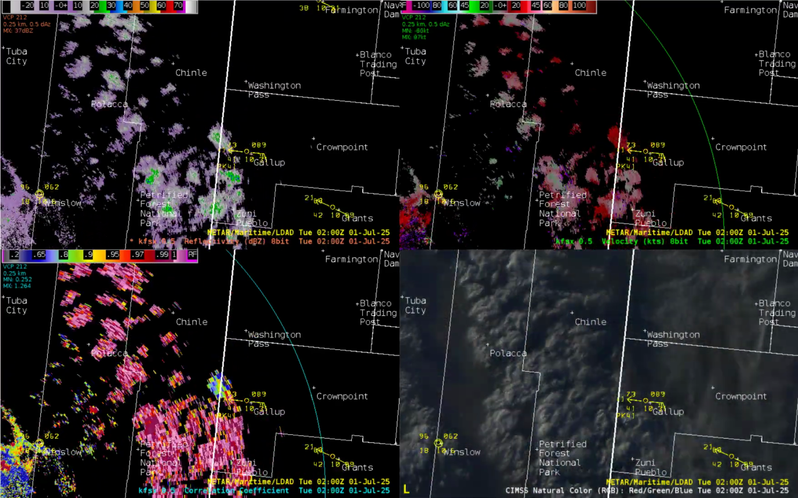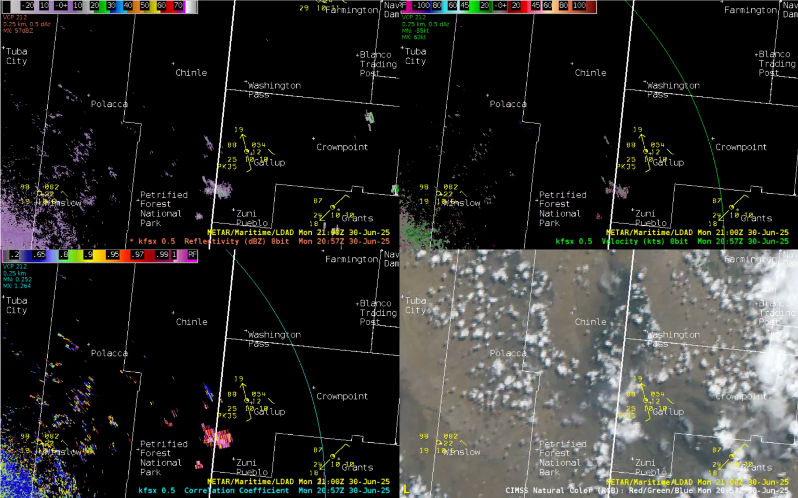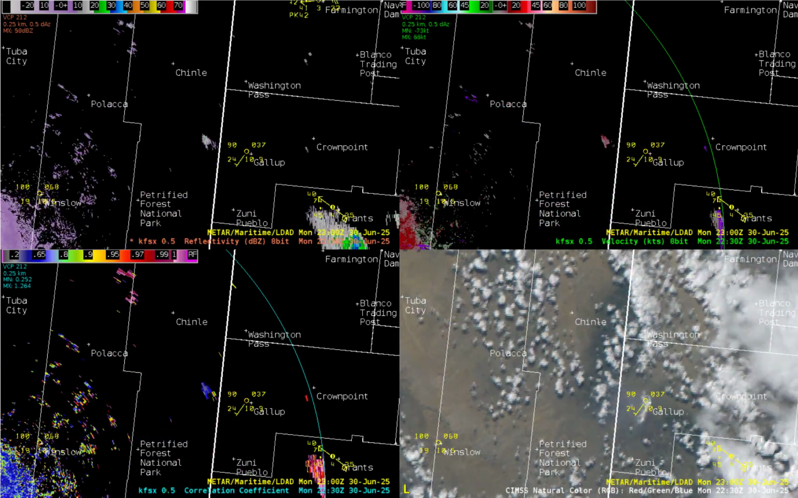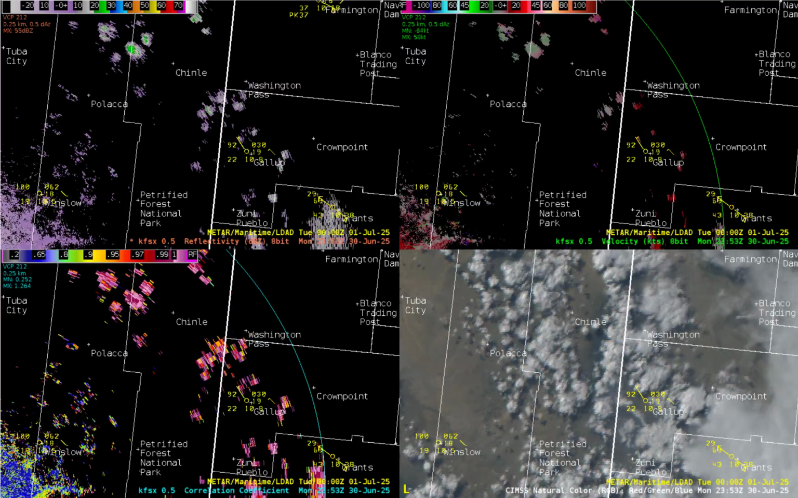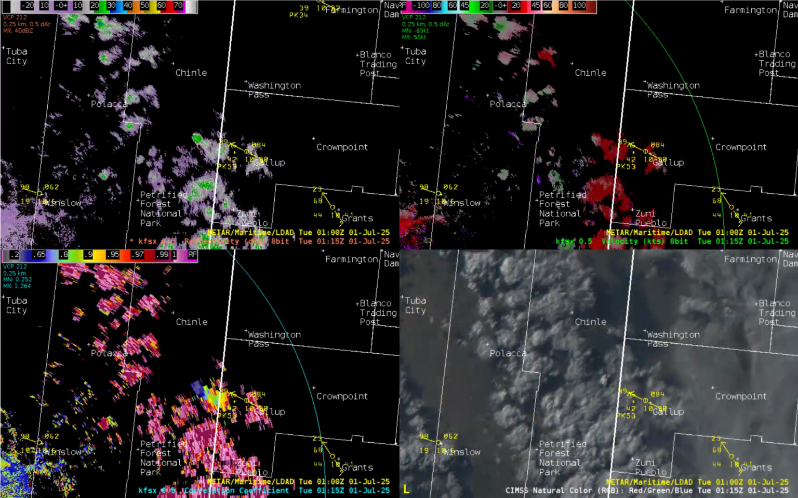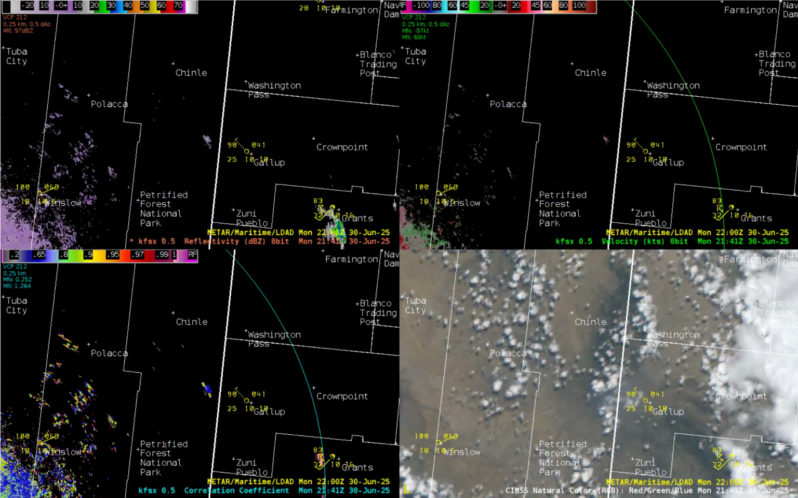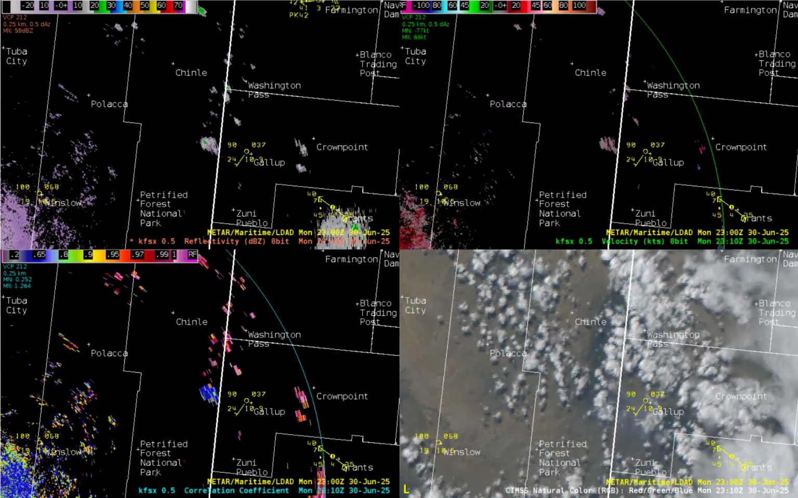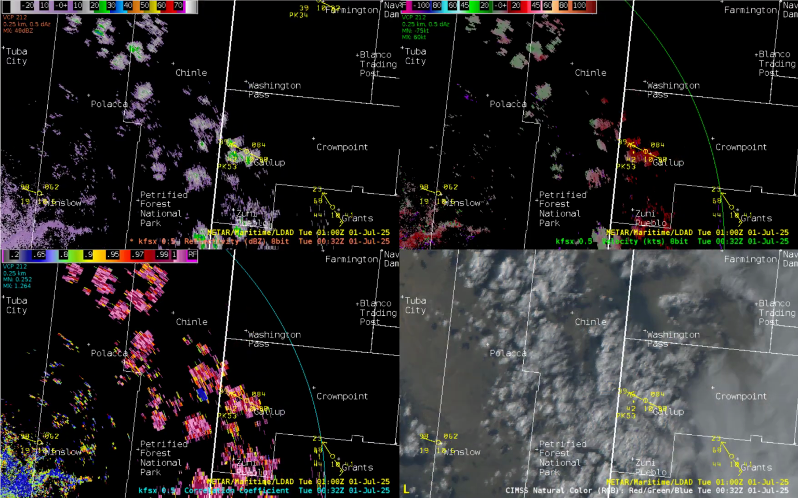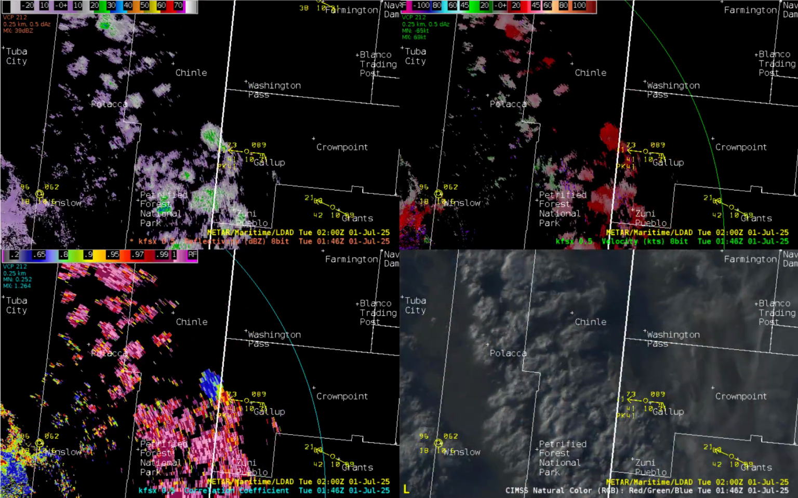This case illustrates the challenge of detecting outflow boundaries by radar due to significant range from the nearest radar site, a typical issue in the western U.S. Be sure to use satellite and surface observations in tandem with radar observations for the best possible detection of outflow boundaries that can impact firefighting operations.